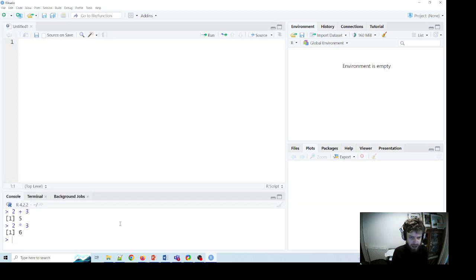We've got the console down here where we're going to get error messages and outputs. We've got our plots, packages and files, where we can install new things if we need them. We can preview the ggplots that we have, and our environment window up here is going to store any objects and variables that we might have.